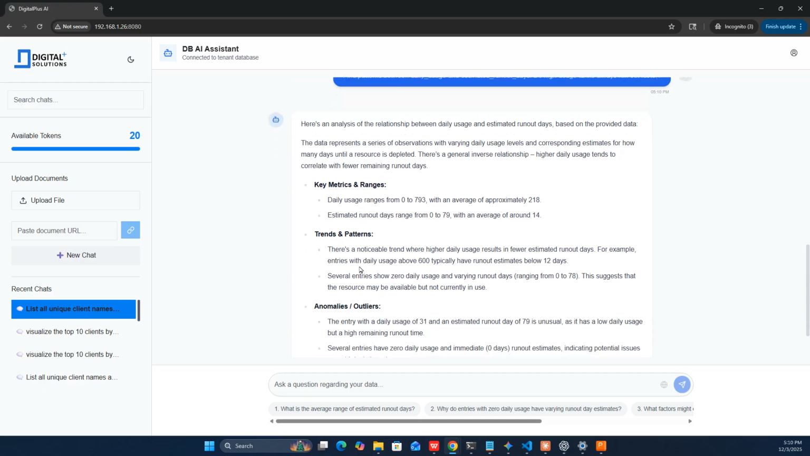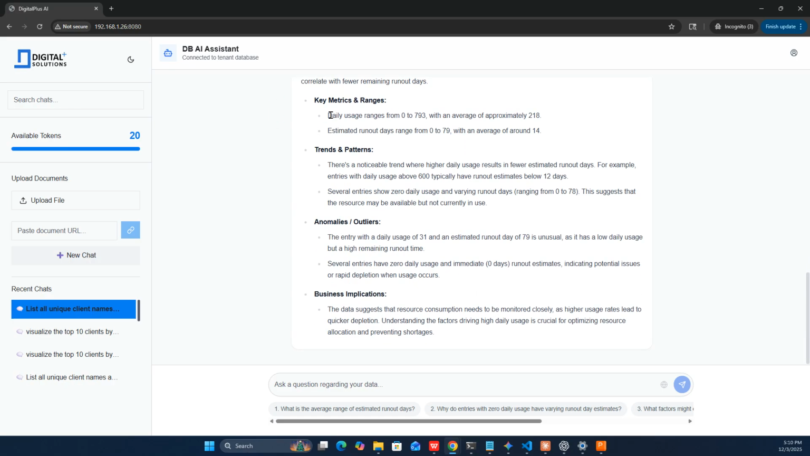So here are some side headings that the model has given for us to easily understand what the analysis is about. Key metrics and ranges, trends and patterns, anomalies, and some business implications. This is basically what the model is suggesting that we have to do or we have to look on in the near future.